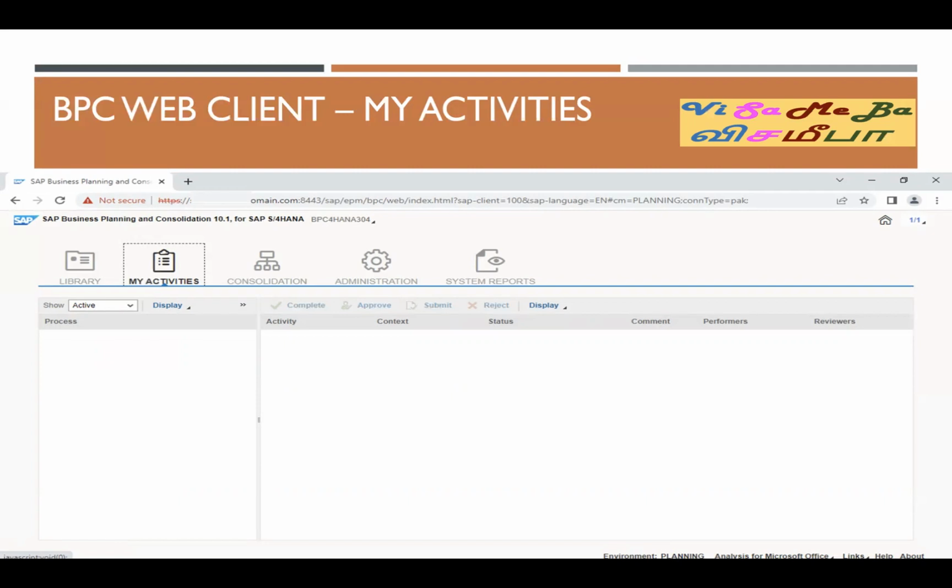Now, those steps or those business process flows, if you have to perform them, are assigned to you under my activities. And once you've completed them, you have to click on submit, and then it's approved, and then it's completed. So you don't have to redo it.